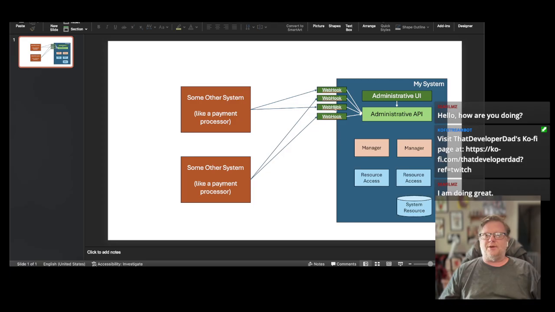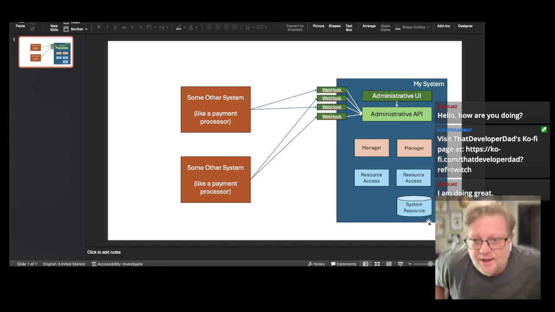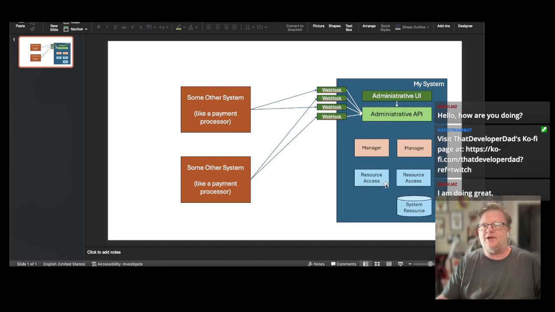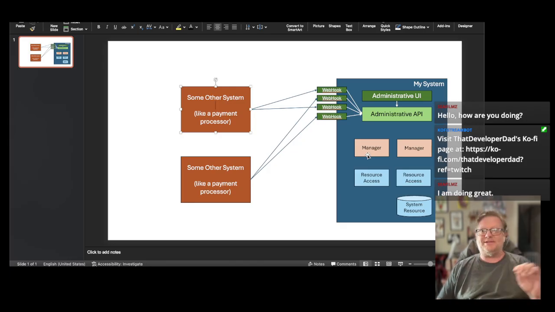And so the webhooks will come in, go to the administrative API, who then, based on what comes in, calls to the appropriate managers, who then take care of executing that particular workload. And the resource access down here could be communicating with this external system, could be communicating with another internal resource, what have you. Doesn't matter. The basic flow is the same.